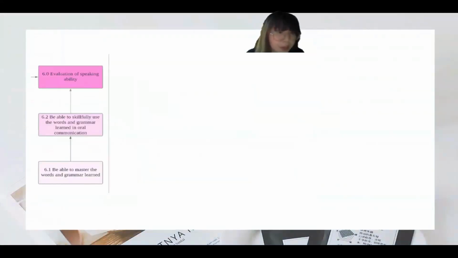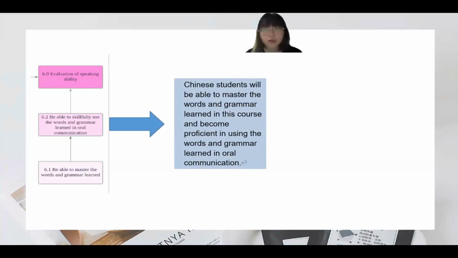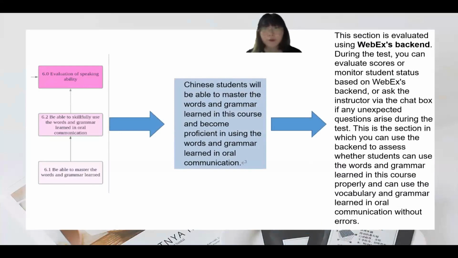The number 6 point is evaluation of speaking ability. We can see it is divided into two parts. The performance objective is that Chinese students will be able to master the words and grammar learned in this course and become proficient in using them in oral communication. And the assessment instrument is using Weibo's backend during the test.